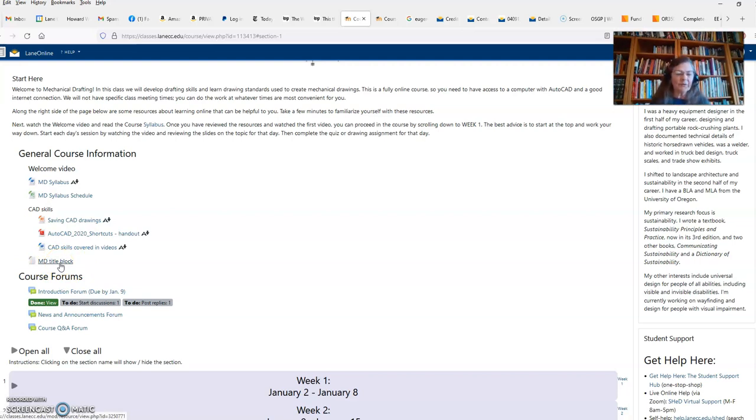So I have set up the layers, the line types, the dimension styles, the title block, everything you need in a standard drawing. You should use this title block when you make your drawings.